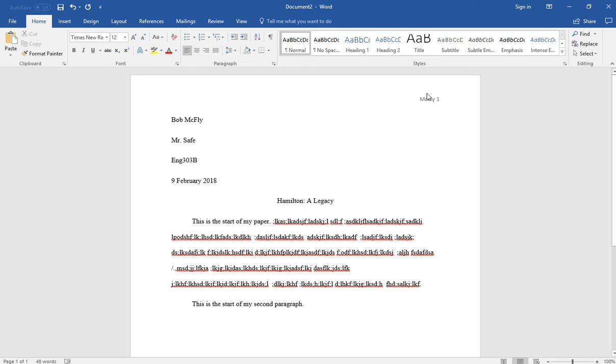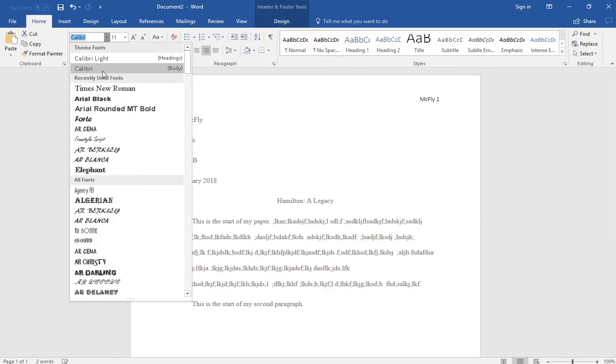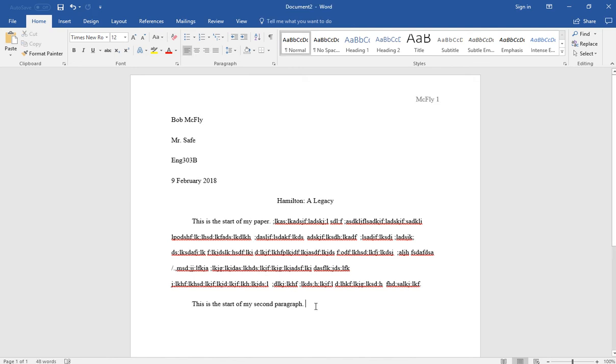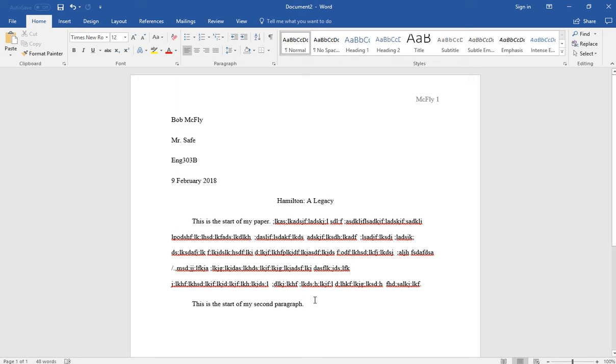Now, one more thing, double click up in your top right corner, double click your last name and the page number, and you want to change these to Times New Roman 12-point font as well. And then double click back down, your cursor back down to where you left off. And now you're ready to continue. Hit the pause button. Make sure your paper looks like this. Maybe you have some real words instead of my scribbles here. But make sure your paper looks like this, and then hit the play button again, and we'll continue.